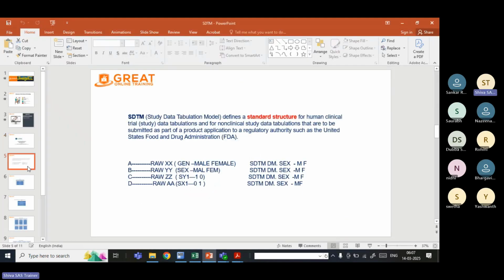Here, why do we need this SDTM? Why can't we directly handle the raw data set to create the tables and listings? Why is SDTM needed? Why is ADaM needed? Why are we using ADaM to generate the TFLs? Why can't we directly use the raw data set for TFLs?